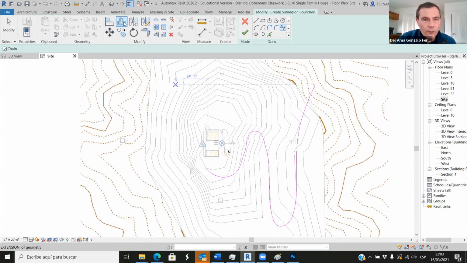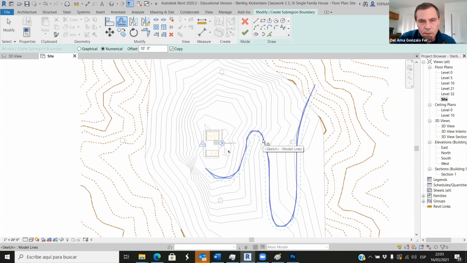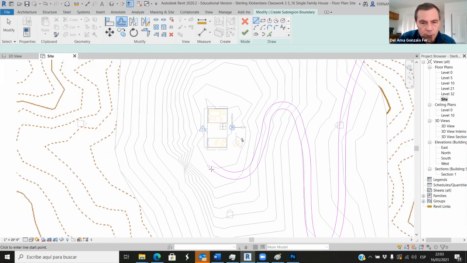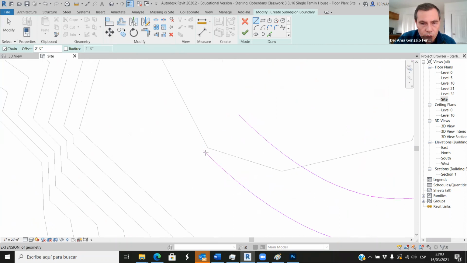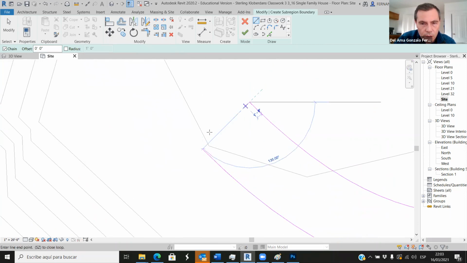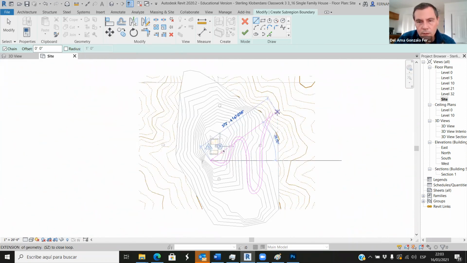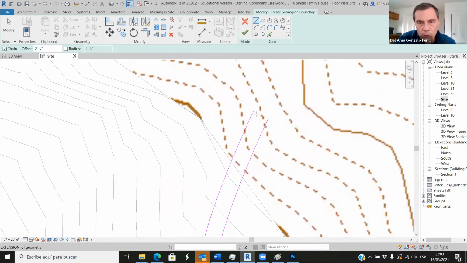Okay. And now we'll create an offset. What is the right size for a car? Let's say 12 feet. I think it will be enough. And we can do this. Then I can close this point and this point.